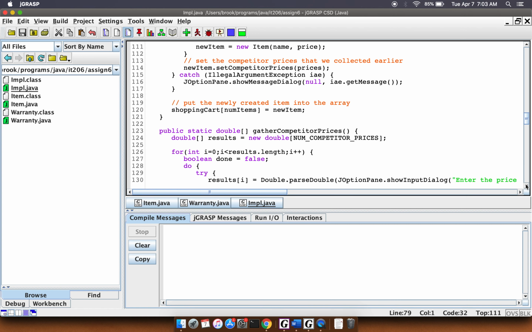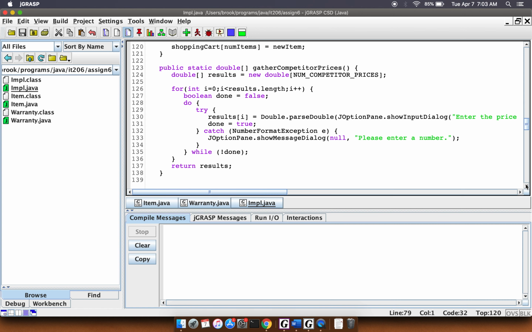So this is the gather competitor prices. There's not actually really anything all that interesting in here. We just know that this results as an array, and so we set it up to be an array of size 3, and then for each item in the array, we do this same Boolean do-try thing where we collect the input from the user and we don't proceed to the next item in the array until the user has entered a valid price. So that's all that's happening here.